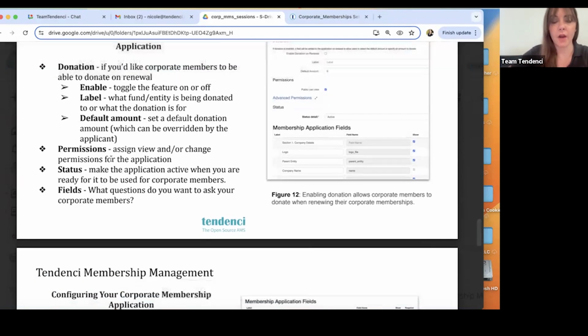And then again, like every other object, you have permissions and status, okay? So permissions, who can view and or change this application, and status is when you're ready to utilize the application, set it to active. If this is an old application, but you don't want to just delete it, which you shouldn't because it's tied to certain objects on the site, if it's already been in use, then you would just set it to inactive, okay?